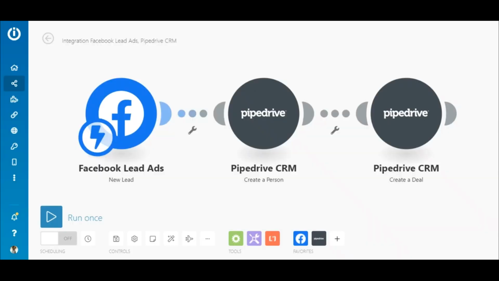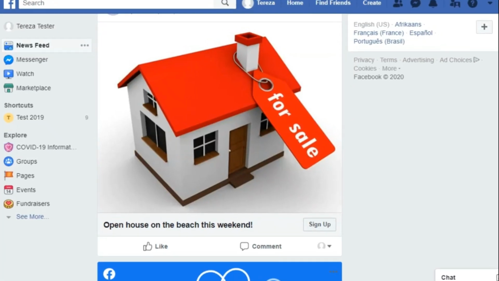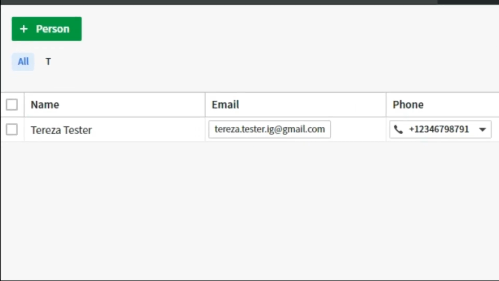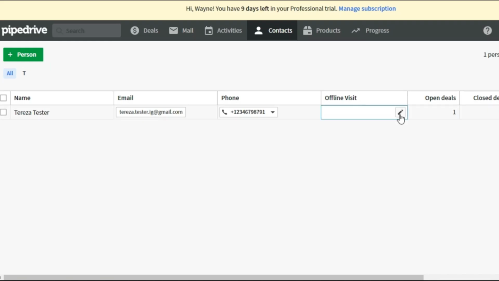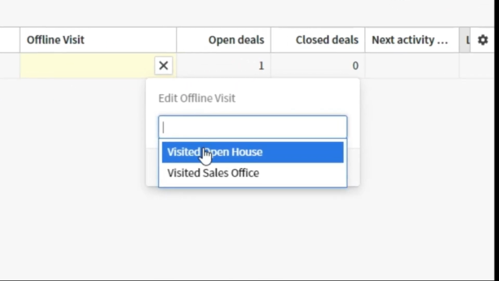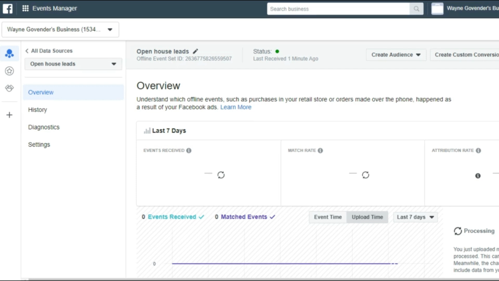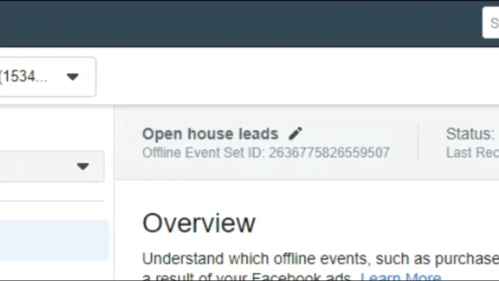higher conversion rate. In this specific use case, leads are gathered from an open house day advertised on Facebook and automatically uploaded to Pipedrive. Then, on the viewing day, you indicate on Pipedrive if the customer visited the house or the sales office, and the customer's information will automatically be synced with an offline event set in your Facebook Events Manager. So, let's jump in.